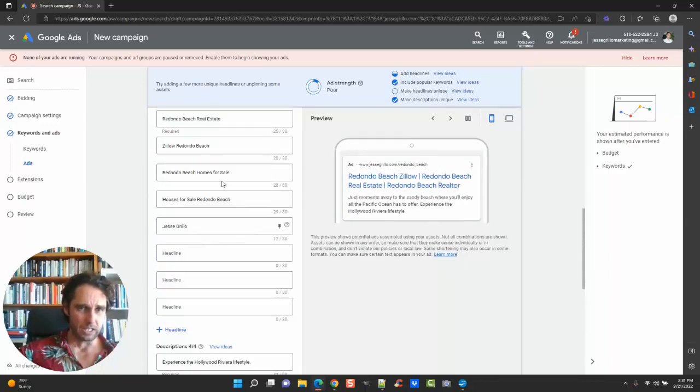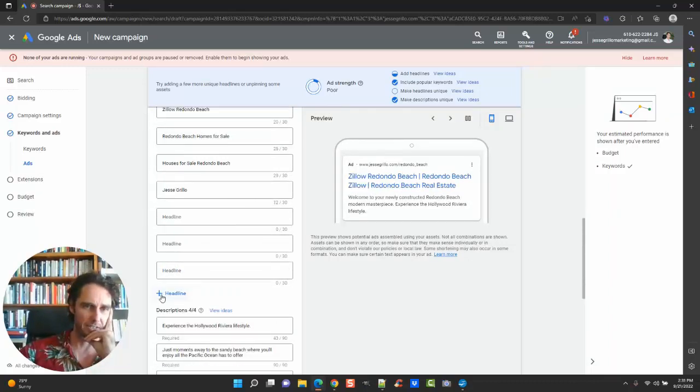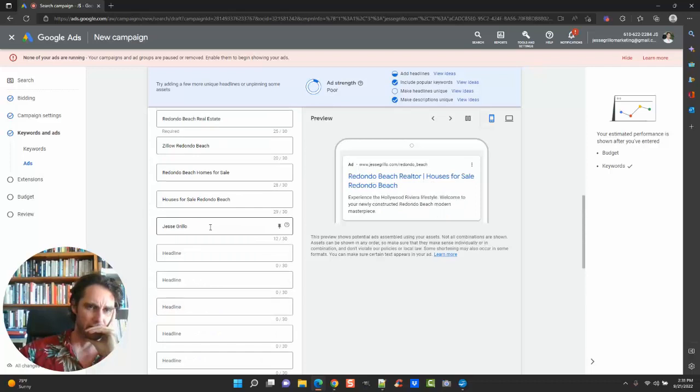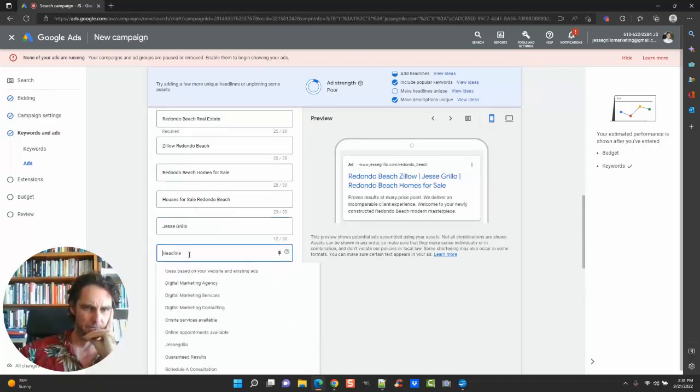The reason it says ad strength is poor is because we need more headlines here. So I guess we can go ahead and add some more here. And houses for sale, Redondo Beach. Okay, Jesse Grillo. That's the name of the company. So what is it?